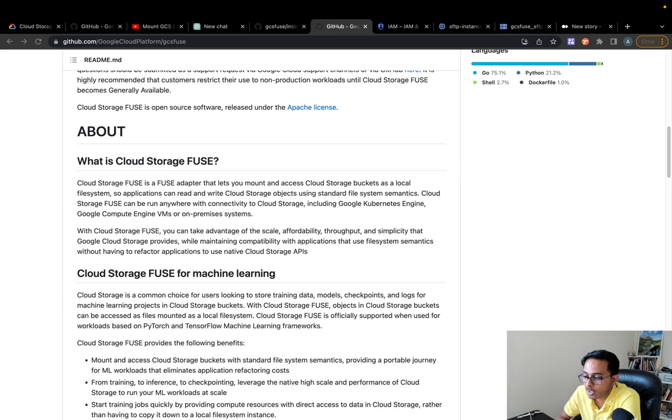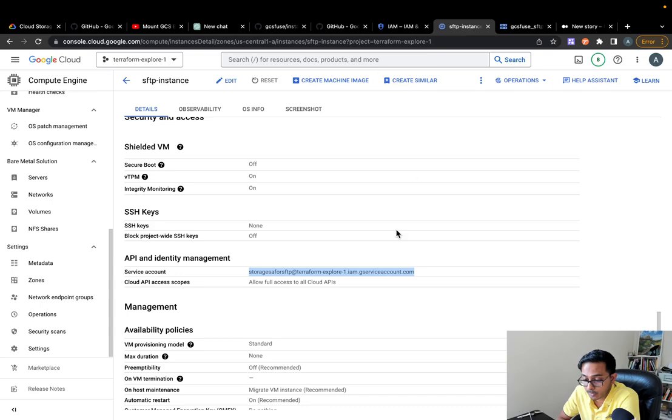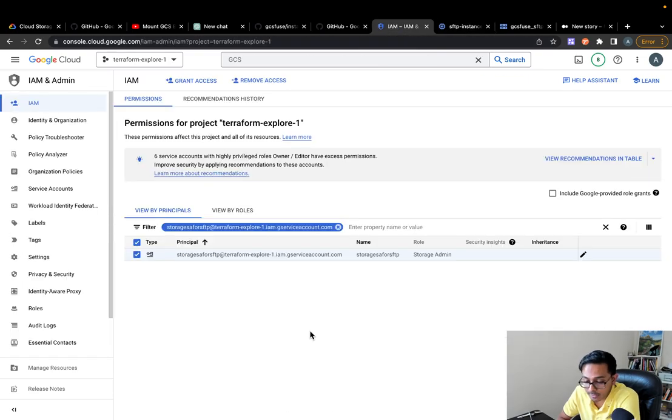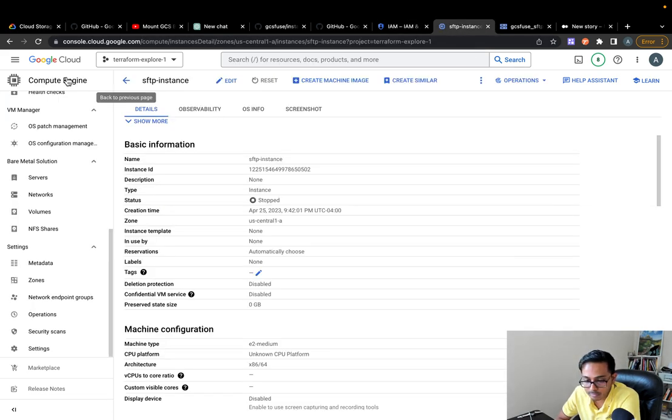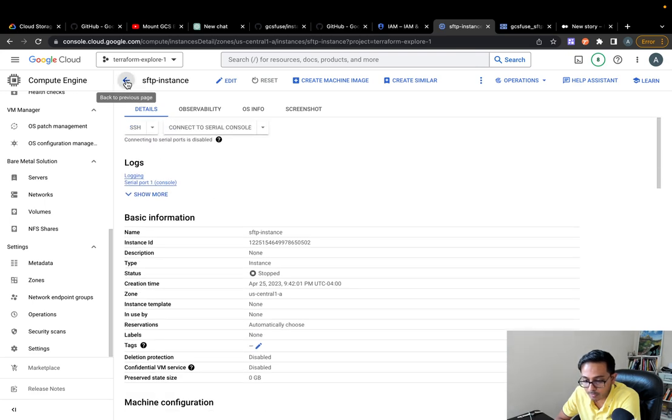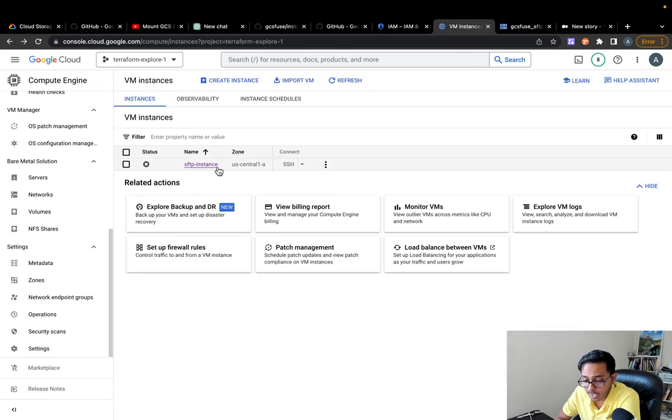It's very simple. So first, I need to create a virtual machine. Even before creating a virtual machine, let's create a service account. Since my intent is to use a storage bucket, I simply named it storage service account for SFTP. From a role perspective, it's a storage admin, meaning it has all the rights to do things on a storage bucket. Once I have that, I'll go to the Compute Engine service and create a new virtual machine. In this case, I'm going to create an SFTP instance.